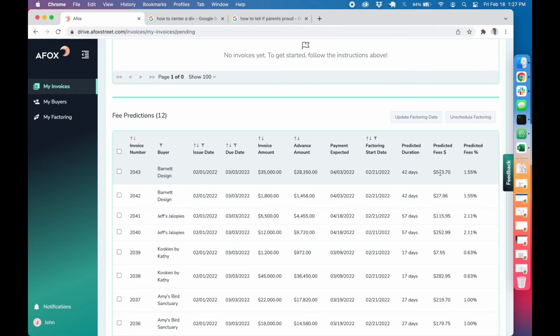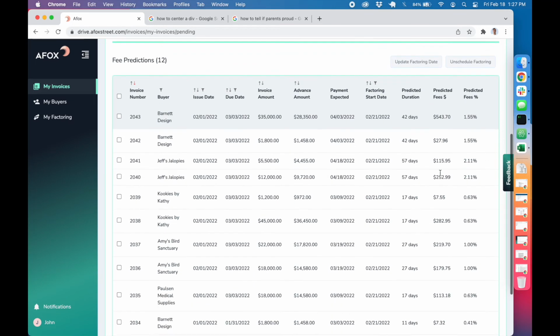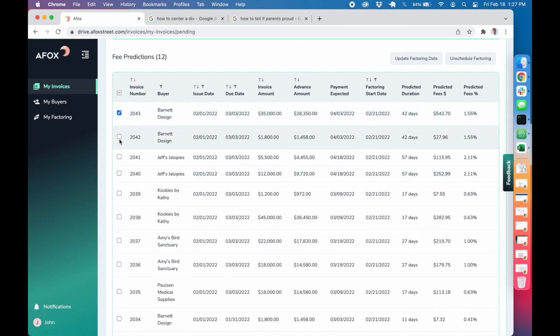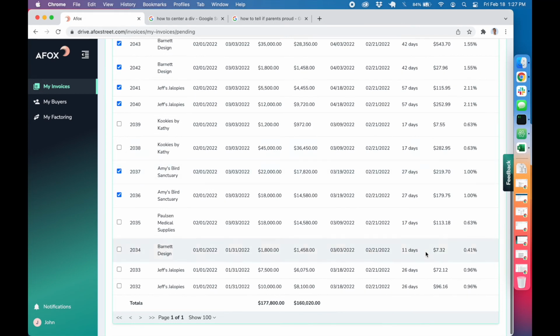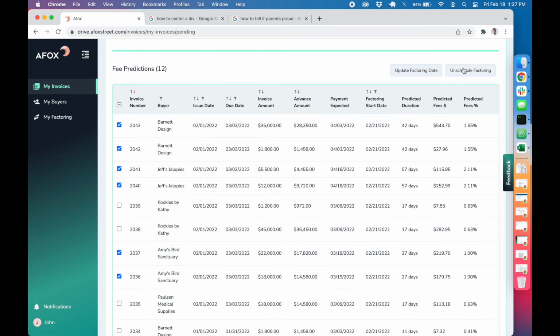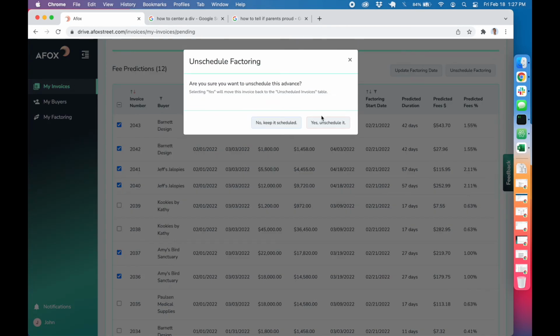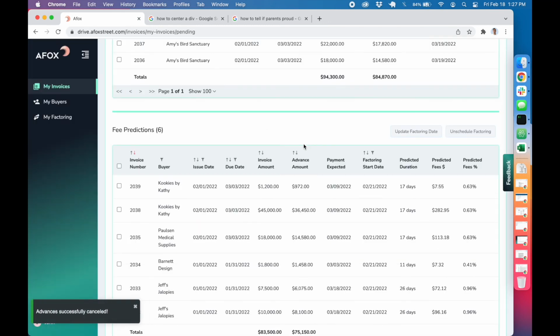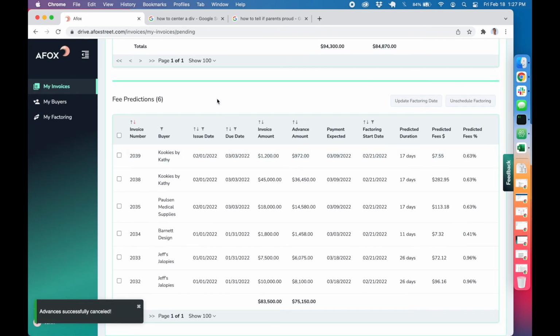I don't really like anything that's above 1%, so I'm going to unschedule all of those and see where I land. So, goodbye Barnett Design, Jeff's Jalopies 2.11, no way. Kathy's Cookies, respectable. Amy's Bird Sanctuary, on the cusp, but I'm going to get rid of those too. So I'm going to go ahead and unschedule those and see what that looks like. All right, perfect. So I've got 6 invoices now.